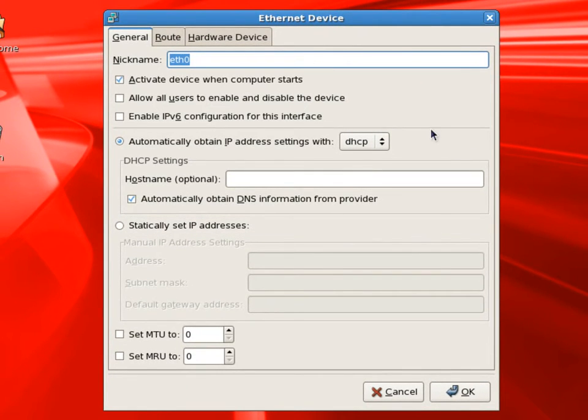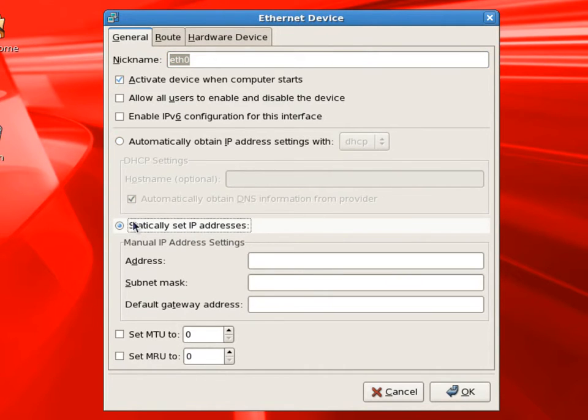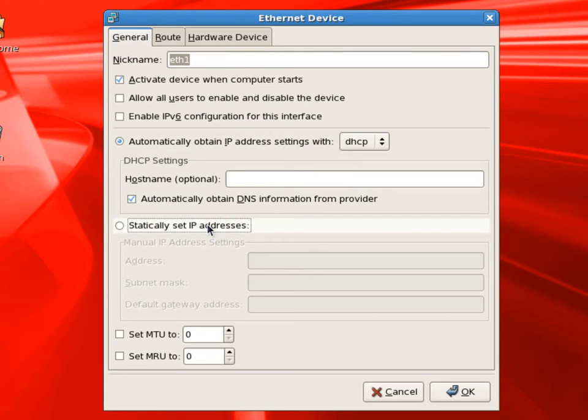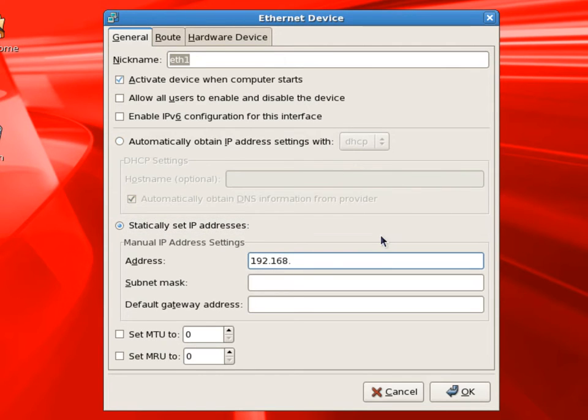Now we'll modify the ETH0 settings, go into edit, and here remember ETH0 is our public IP, and we'll set up the static IP for this. This is for the second node. We'll set up ETH1, and this is our private interconnect for the second node. So we'll specify a static IP again here for the second node.